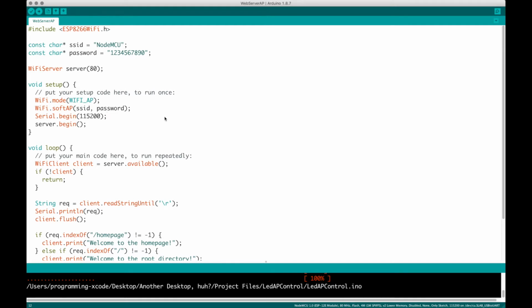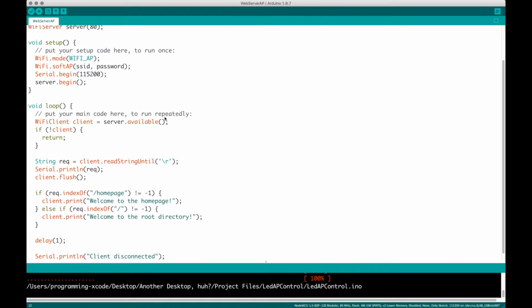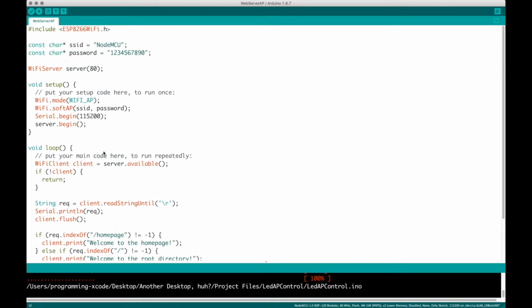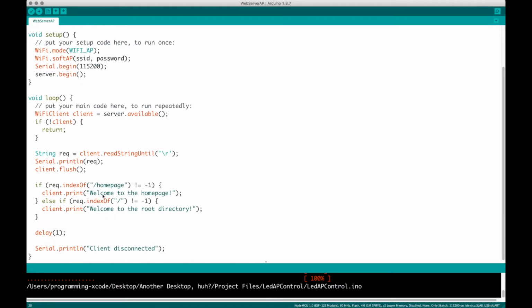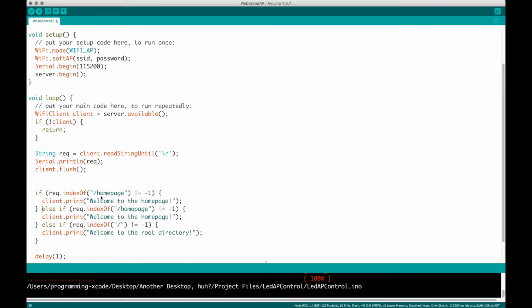We'll start with the AP version, so you want to make sure that you have your LED AP code up here. First, you want to add two different cases. So we'll add an else here, and I'm just going to copy this. First we'll do on, then we'll do another one saying off.